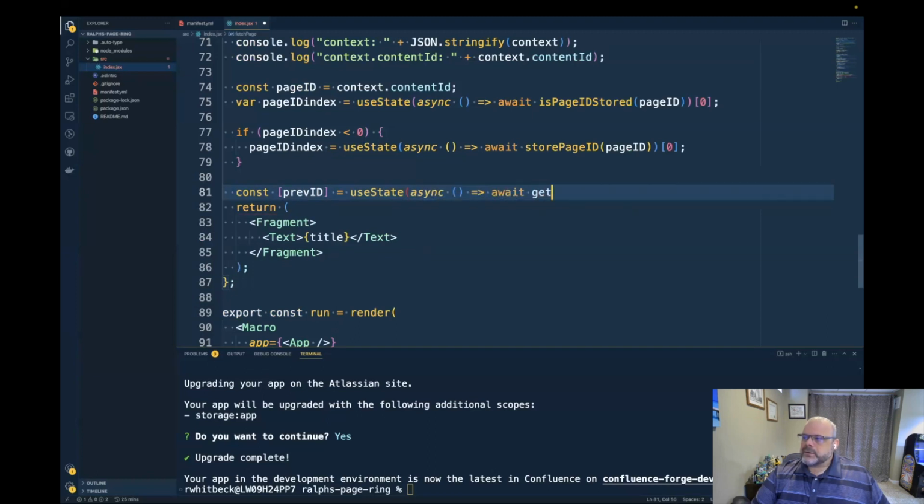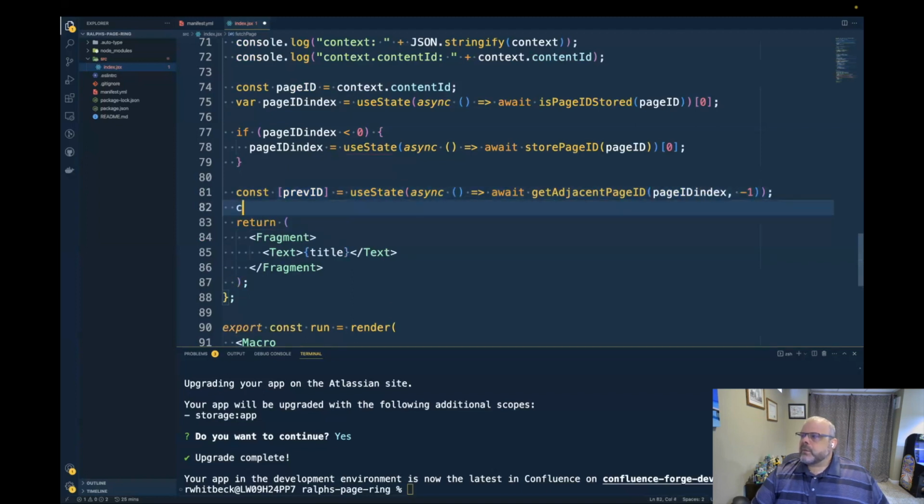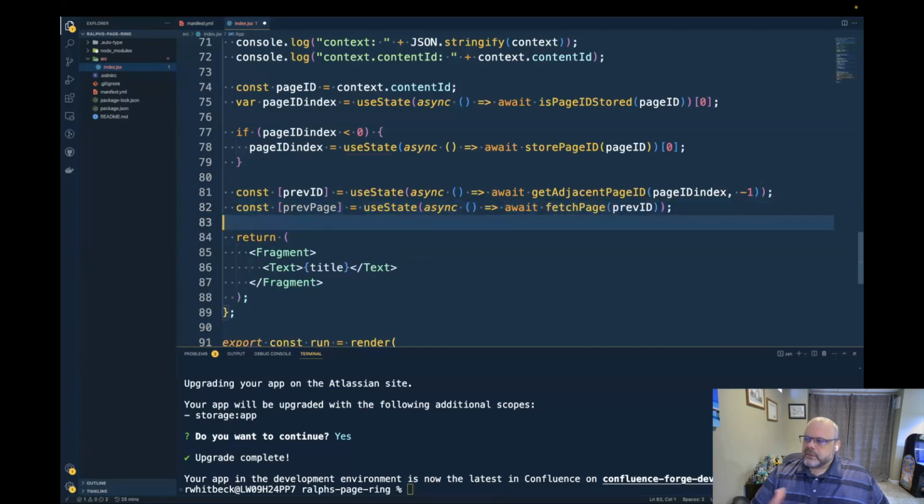We're going to call the function to get the adjacent previous page. So I'll pass in the page ID index of the page that we're on and -1. And then we'll get the previous ID from that. And then we can call fetch page, so the previous ID is coming from the Forge storage array. And then we can call fetch page to get information about that page and save that to previous page. And we'll use that in displaying in our next step here.